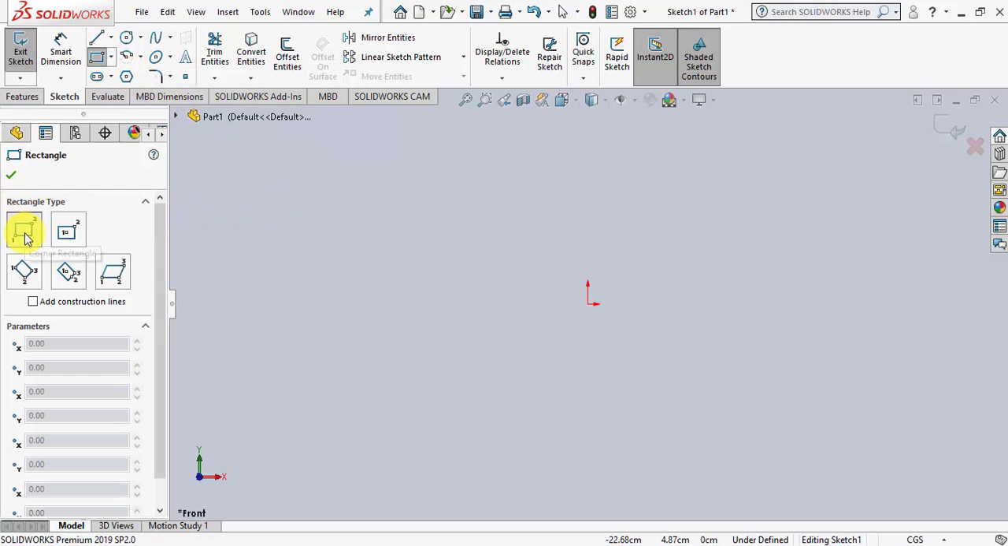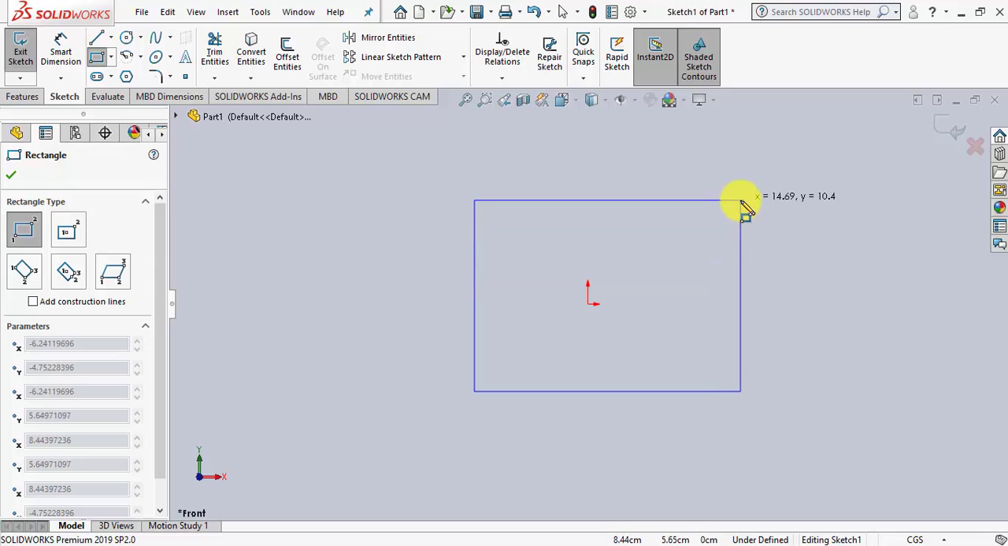Let's start with the first type, which is the corner rectangle. To specify the corner rectangle, you need to first specify the lower left corner of the rectangle and then the top right corner of the rectangle. So as I click on the work area, I can drag my rectangle around and I need to click the top right corner of the rectangle now.